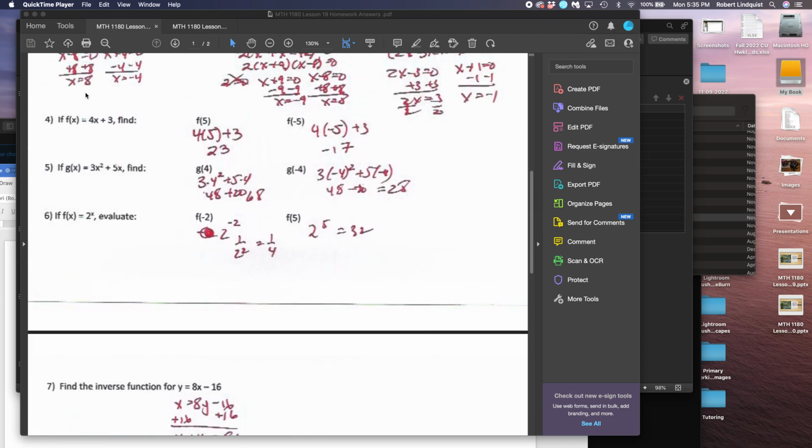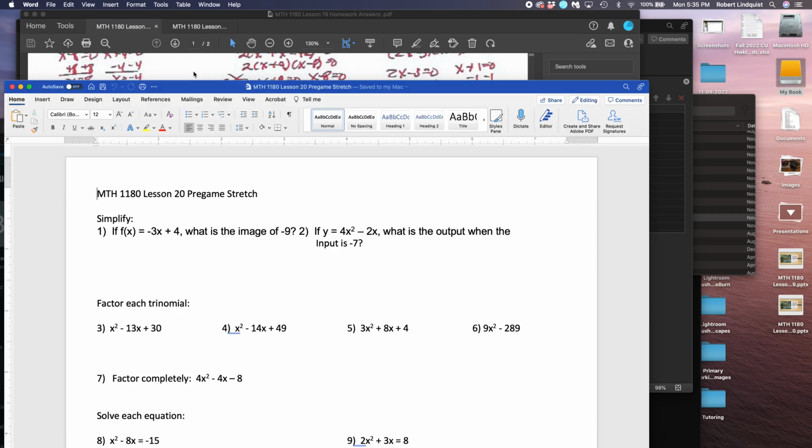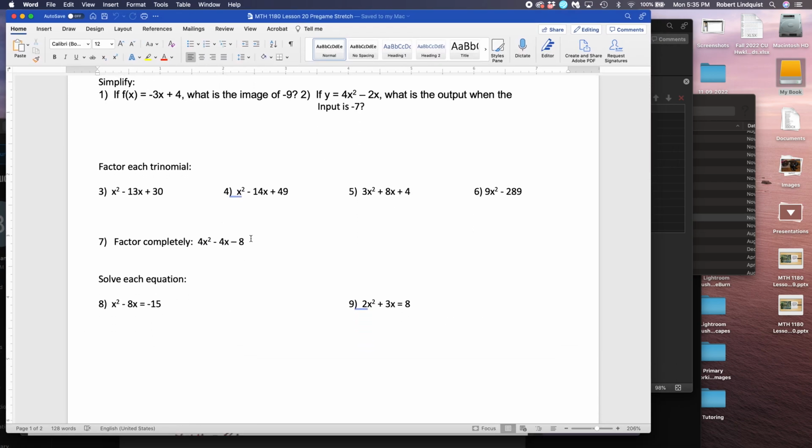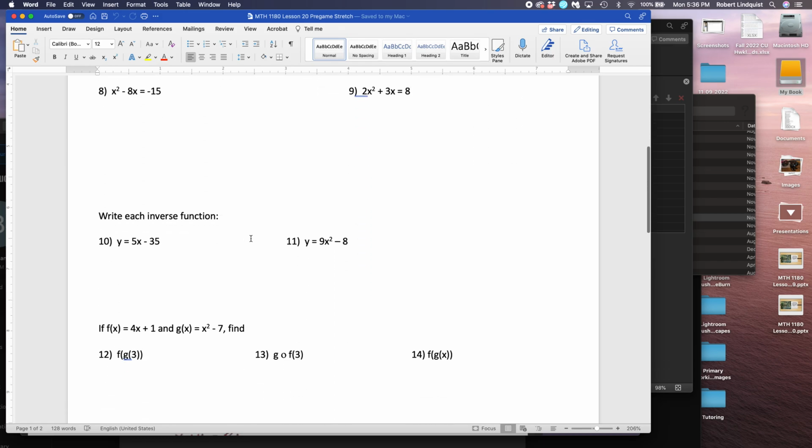Okay, so those are the answers to the homework. Next up, the pregame stretch. Go ahead, start it up. Lesson 20, pregame stretch. Okay, remember you're doing stop and start here.